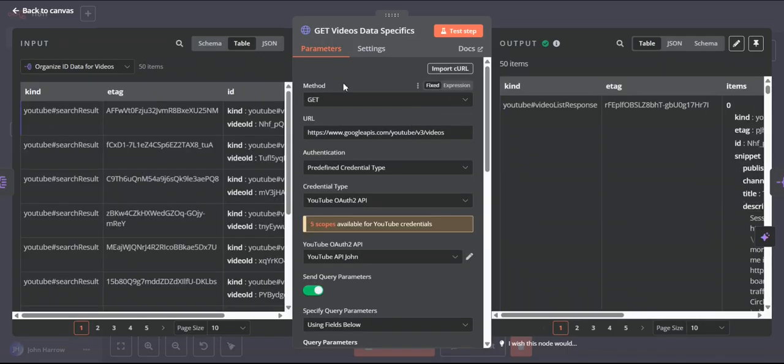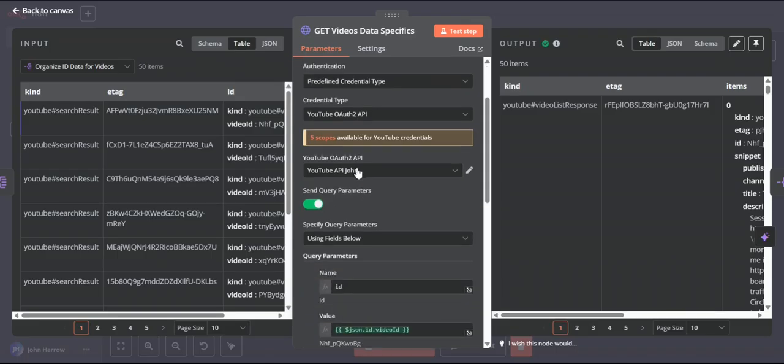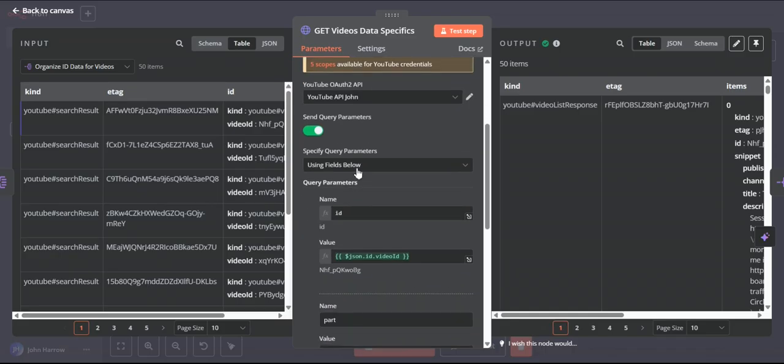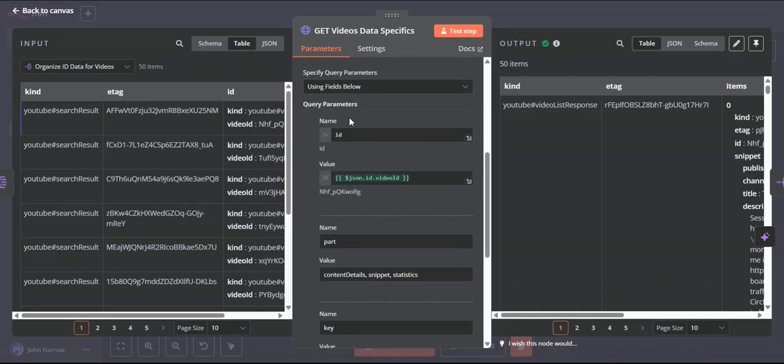And then what we're going to do is we're going to make another GET request using the HTTP node. And we are going to use this API endpoint this time, because this is an API endpoint that's specific for video data. And we're going to keep our predefined credential type, YouTube OAuth 2 API. We're going to use our API credential that we loaded in. And then we're going to use these query parameters in order to get the information that we want.